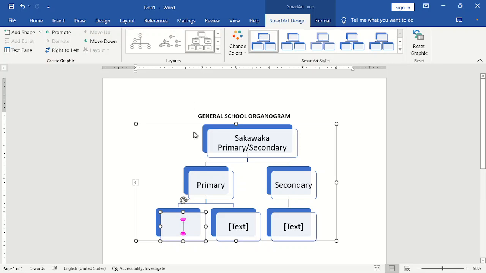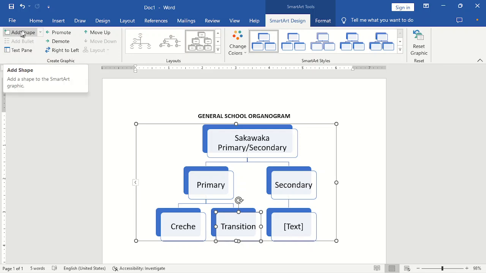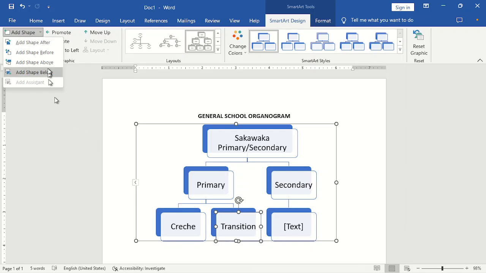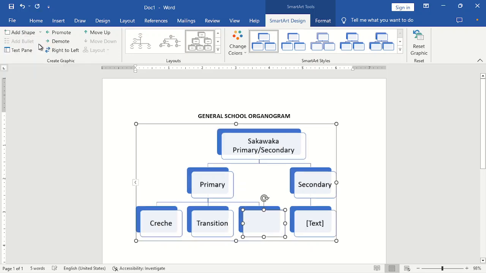Here now I have crèche, and then I have transition. You have transition, and then the third one. How will I insert the third one? Come here and click on add shape. Now there's this small arrow here. Click on the small arrow to choose where you want to add the shape. So I want to add it after this particular one. So I'll click OK, add shape after.